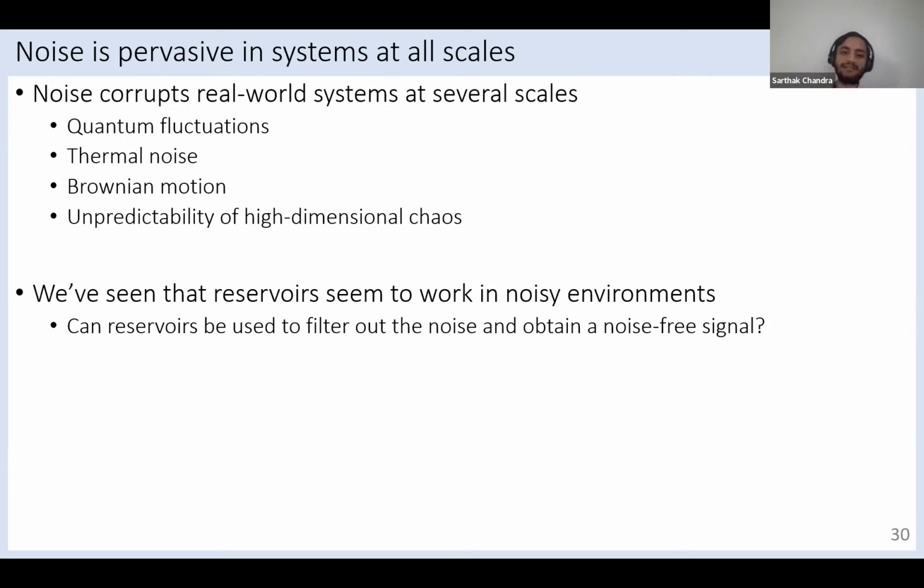And if you're measuring very large systems, then you want to try modeling something like some very large chaotic system, maybe the weather or something like that. Then you have completely unpredictable high-dimensional chaos that starts affecting the system at smaller scales, which starts propagating to these larger scales. So once again, even over there, you have some form of noise that's really corrupting the system.